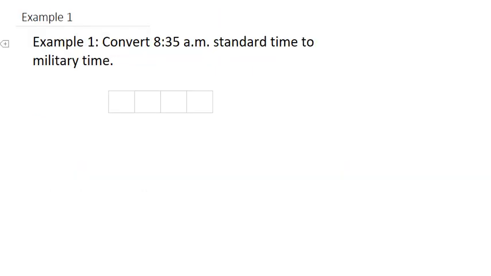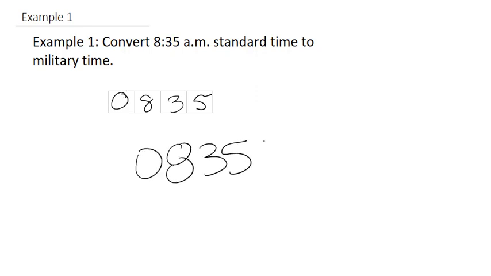So, example 1, 8:35 a.m. As we start from the right-hand side, we'll put the 5 in the first box, then the 3 in the next box, then the 8, and then we always have to put a number. So we will just put 0 since there isn't an actual value besides that. So, now 8:35 a.m. standard time is the same as 08:35 hours, which is military time.